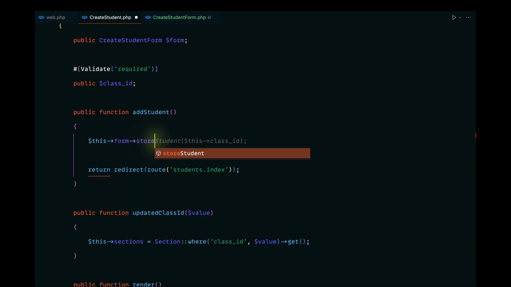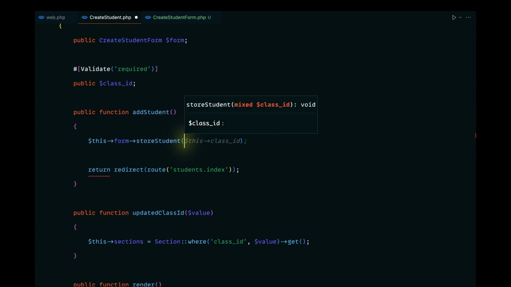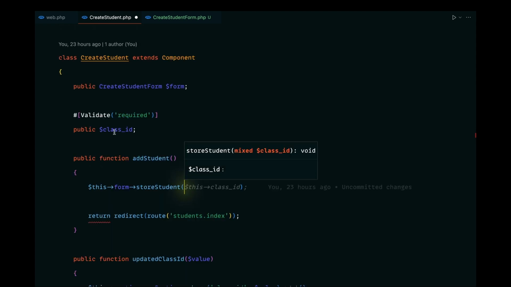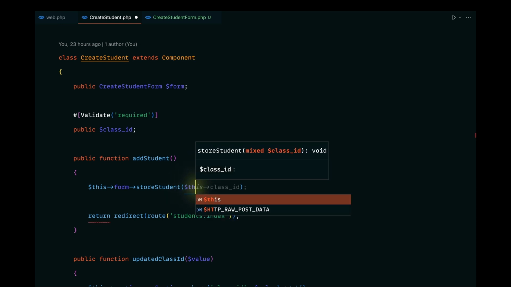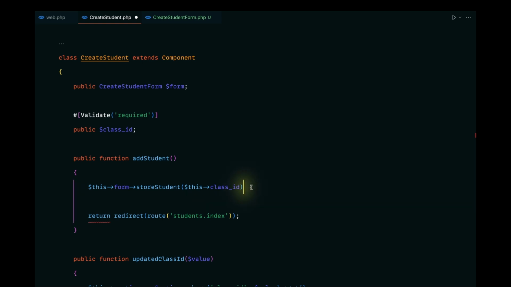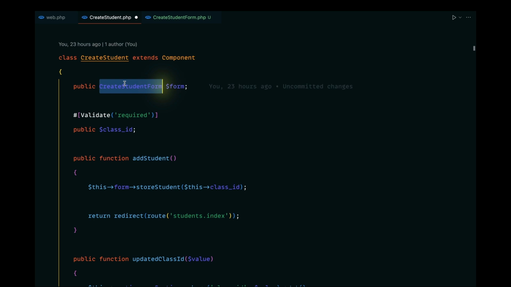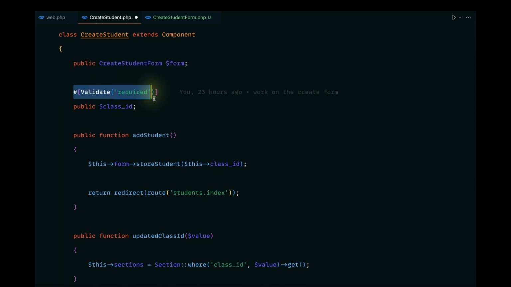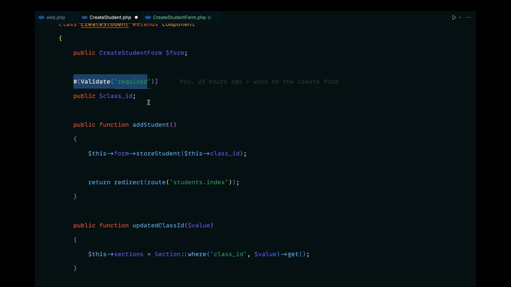So we do have this store student method, and this expects the class ID. Since we have the class ID defined in this component itself, we can reference that as this class ID. Okay, let's save that, and our Livewire component now looks a lot cleaner since we have shifted most of our creation logic into this dedicated form object, and we have only kept the stuff that we actually need. That is the class ID in this case.